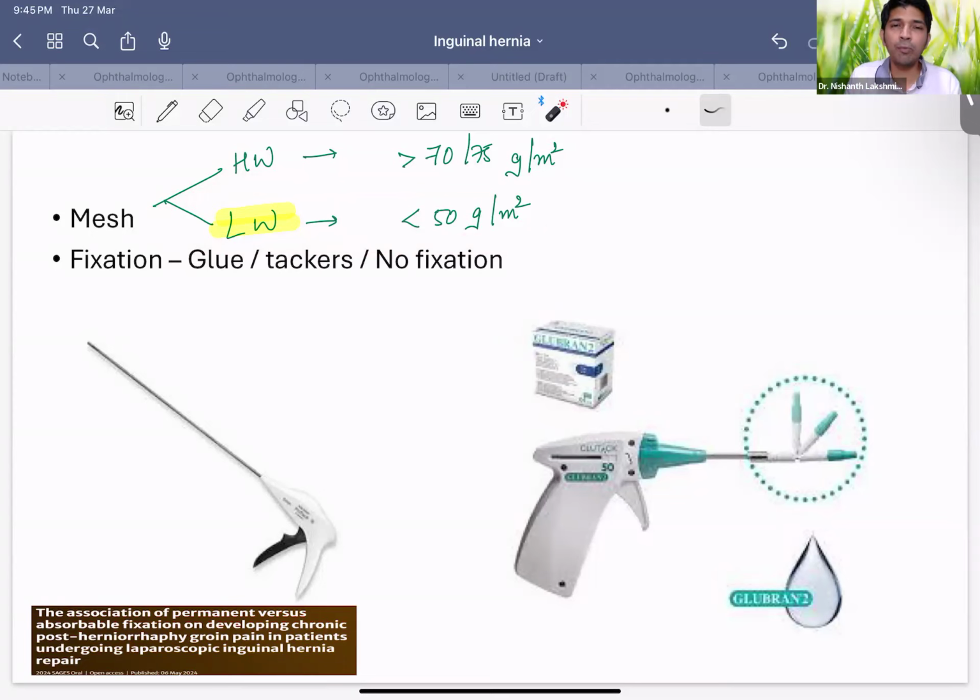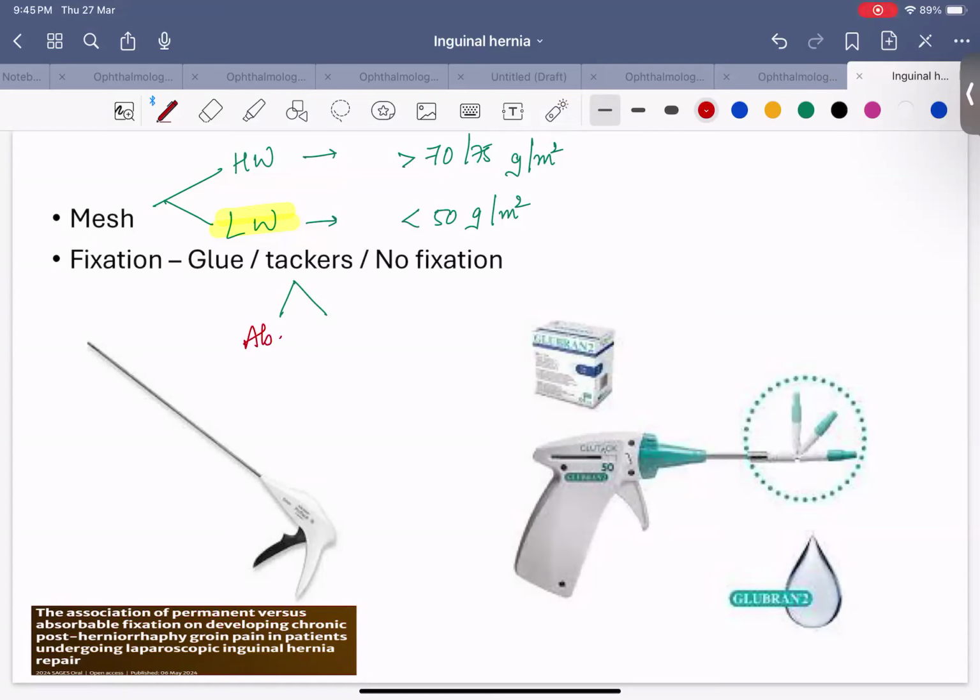Now, there are various ways of fixing the mesh. You can either use glue, tackers, or you can leave it without any fixation. What are the types of tackers you guys know? Absorbable and non-absorbable, sir. What are the advantages and disadvantages of each? Non-absorbable will have chronic pains. Non-absorbable will have what? Pain, sir. It is chronic pain. No.